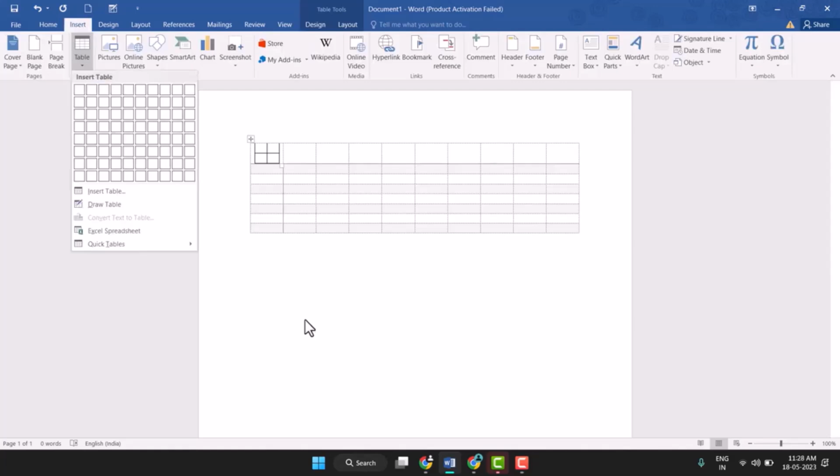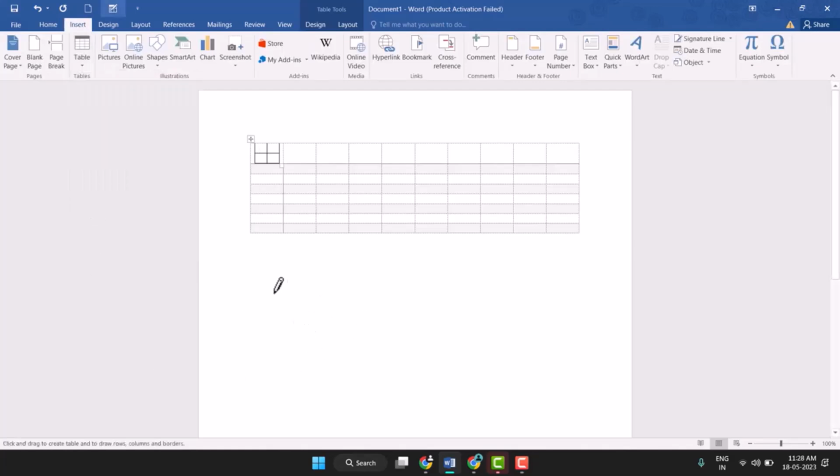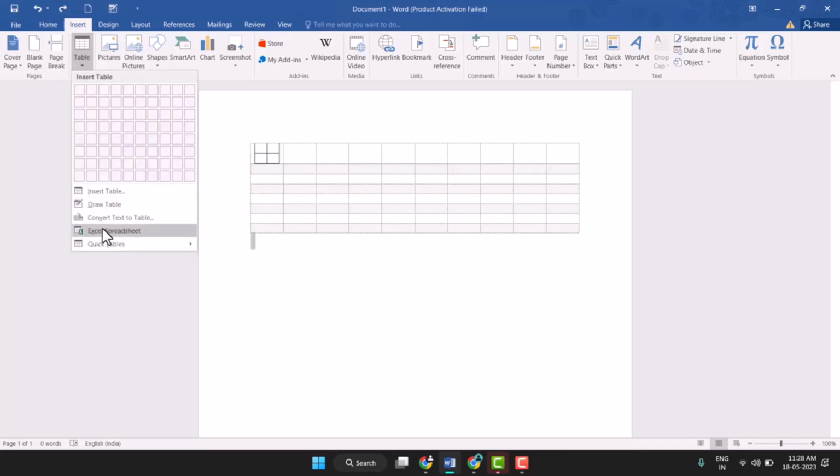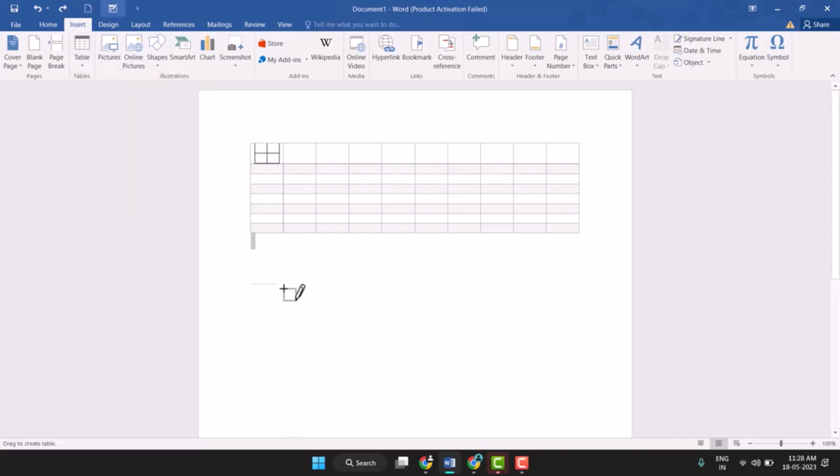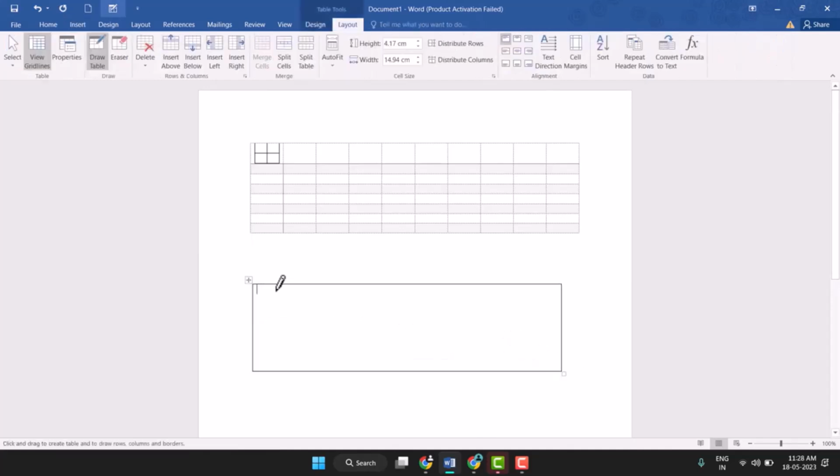table in MS Word, and you can also draw a table. Now draw the table. You see this. So this way you can very easily insert a table in MS Word.